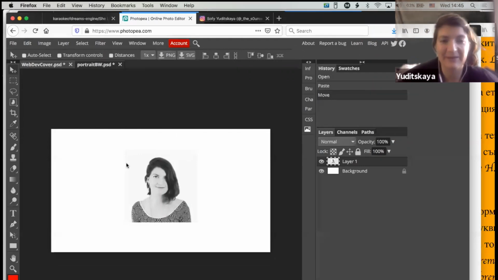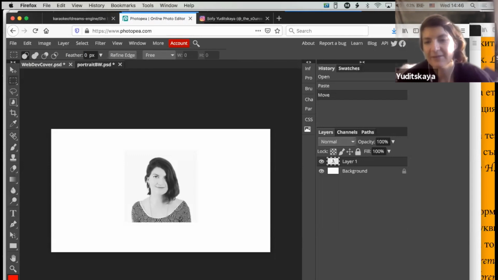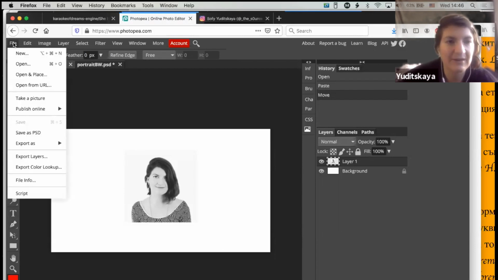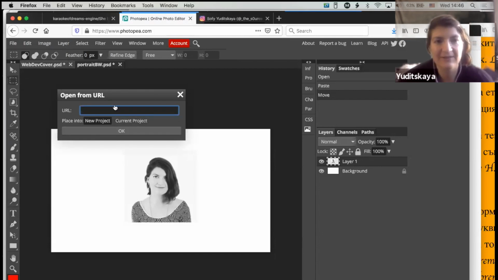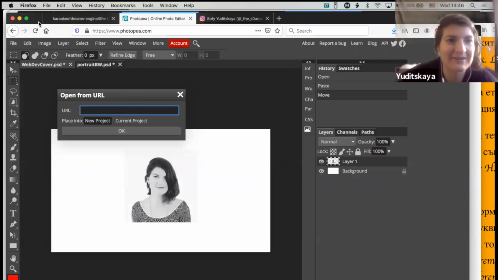I can reasonably guess how it's going to behave. That the cursor will act the same way as the cursor in Photoshop acts, that the select tools will act the same way. It looked like it had a magic wand. I don't see it anymore. Okay, we shall see. All right, so now we want to find a fantastic background. So let's see if we can open from URL. Okay, great. So I'm going to go to, oh, I'm in Firefox.